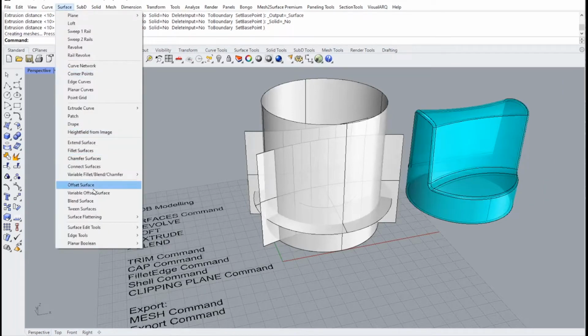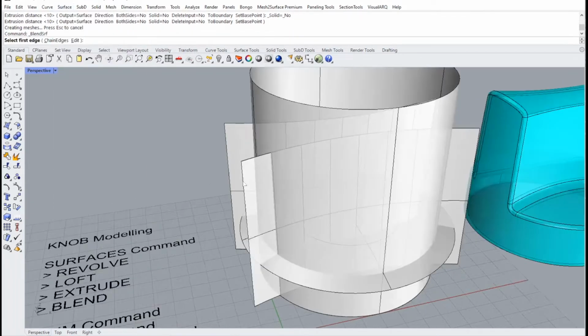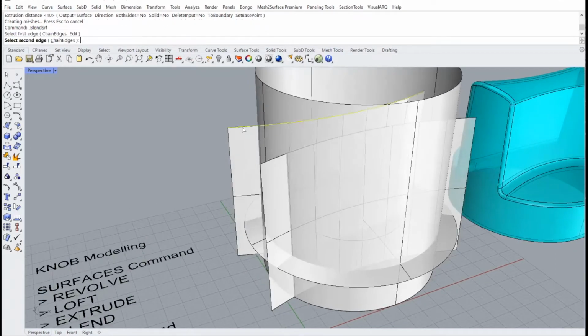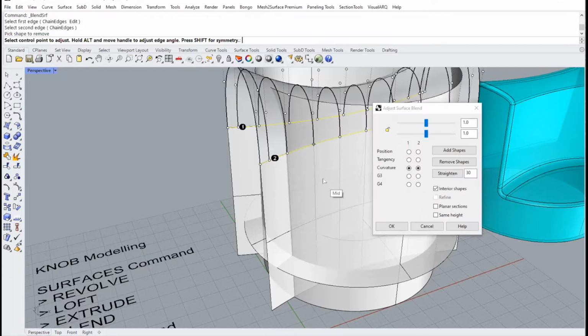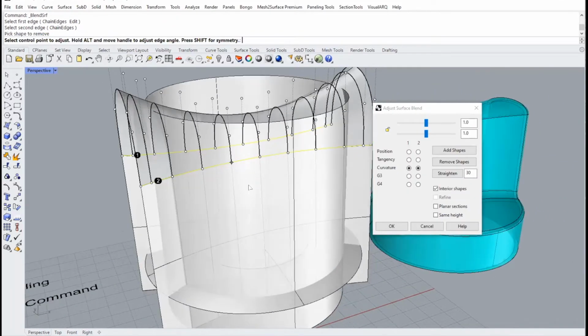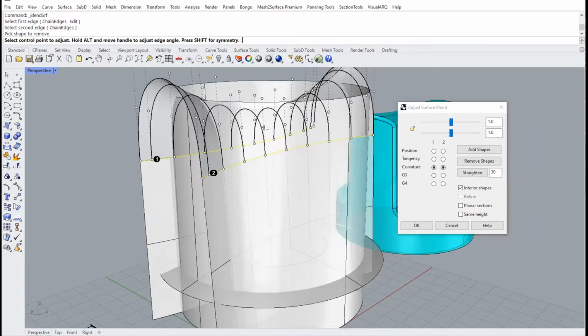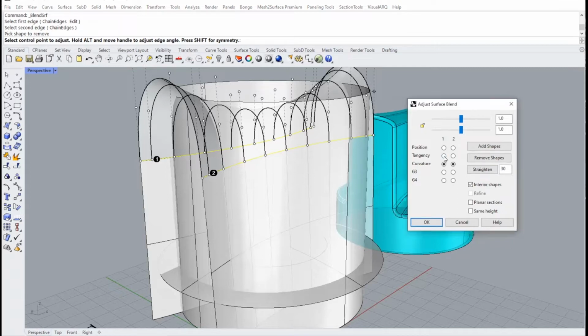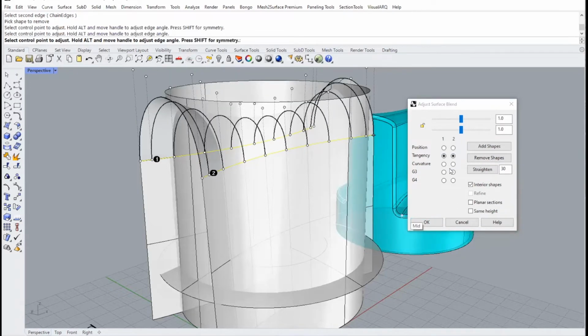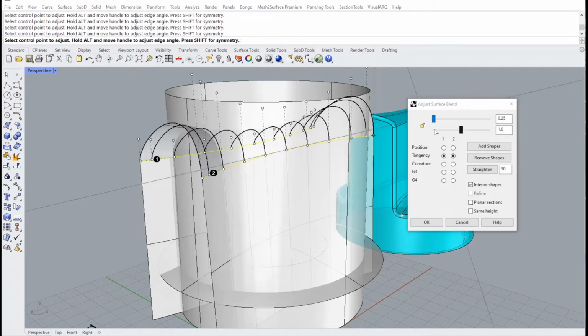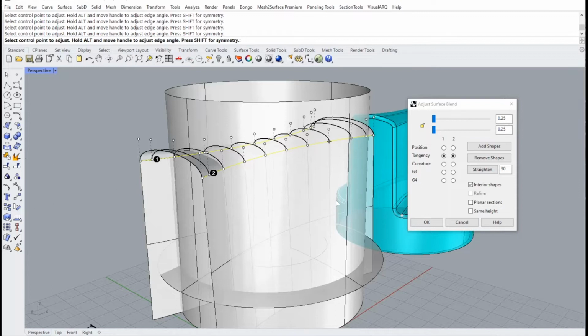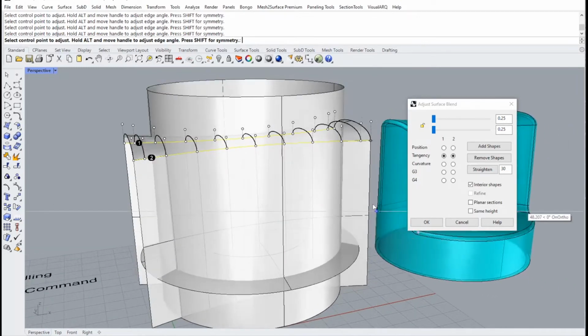Right, so followed by surface blend. That's our last command. I'm going to pick on this and then these two edges. So currently you see a surface blend command executing for you. Obviously, this is too much, and we're not going for curvature. We're going for tangency, tangency. And again, of course, this is more than what we require. And obviously, you can use the number slider, and then drop it to 0.25 each end. Okay, and at this junction, I'm pretty happy with it.